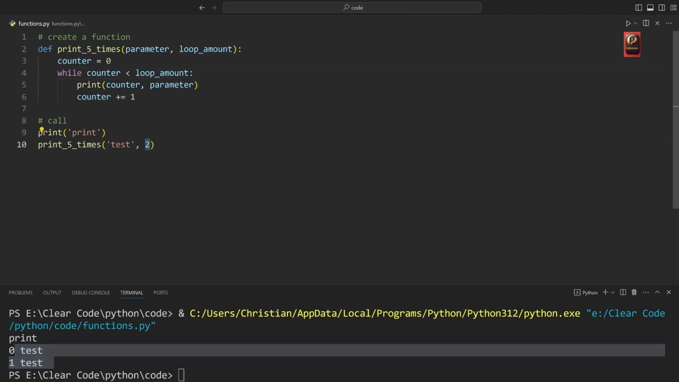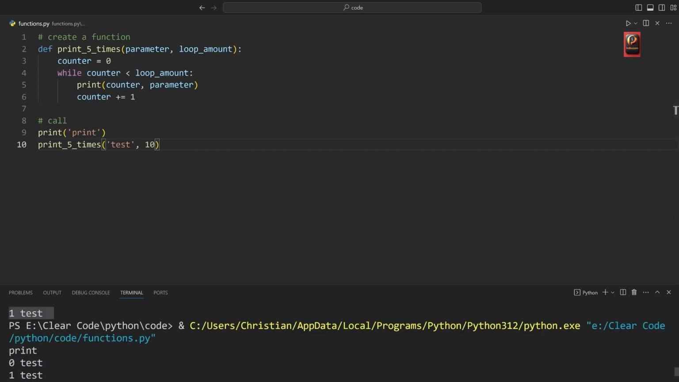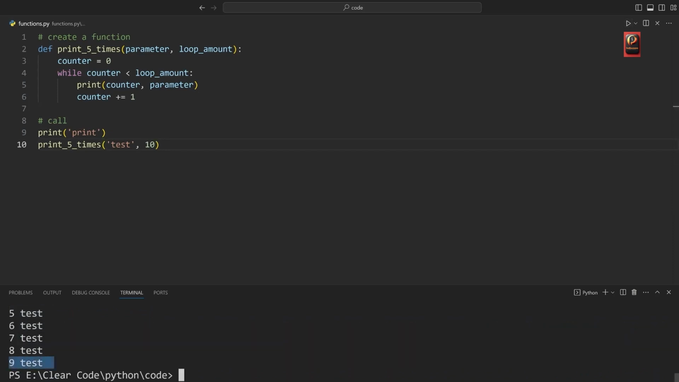To use that, we simply want to check if the counter is smaller than the loop amount. After we have that, we also have to give a second argument for this print x times function, although the name now doesn't really work anymore, but that's an issue for later. Let's say I want to print this test only 2 times. If I now run the code, we get test 3 times, because this one should actually be a smaller than instead of smaller than or equal to. If I now print it, we get test 2 times.